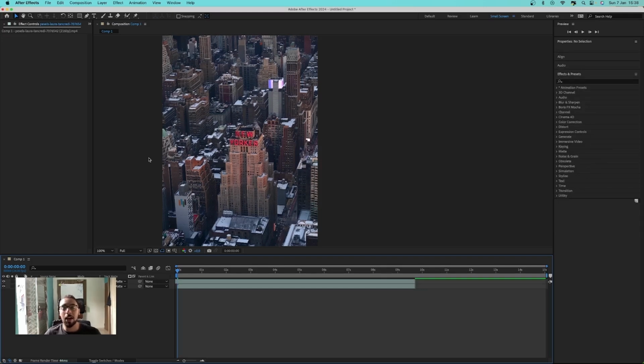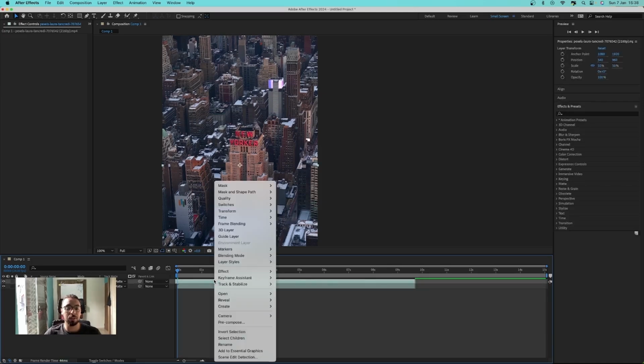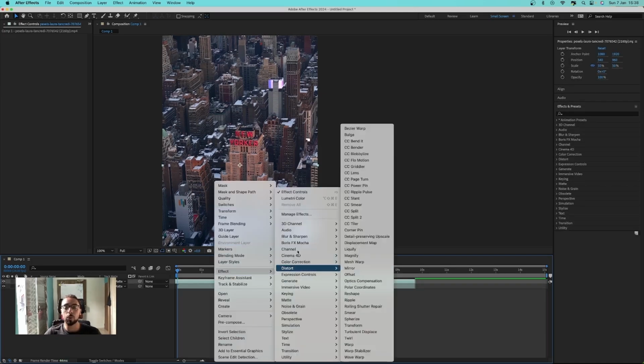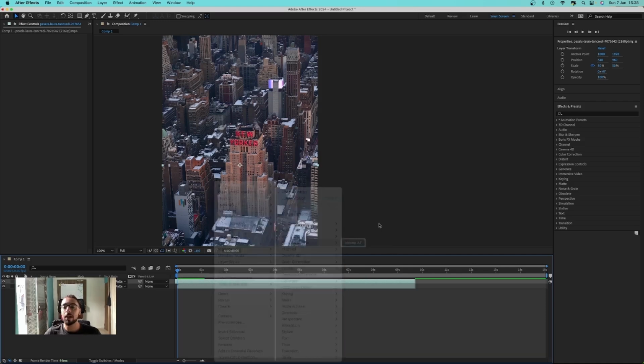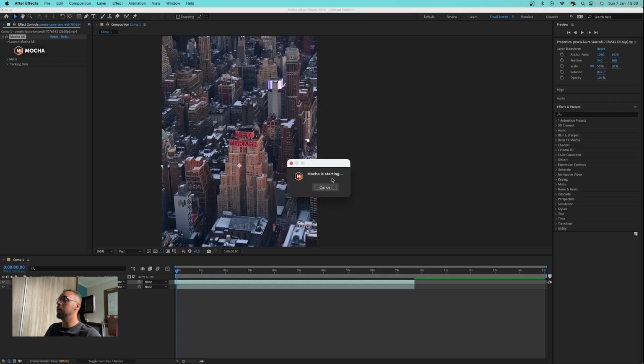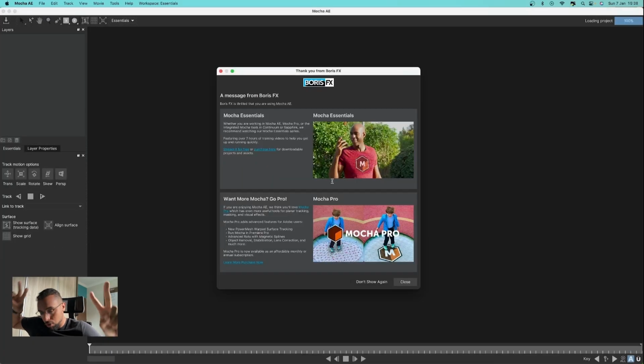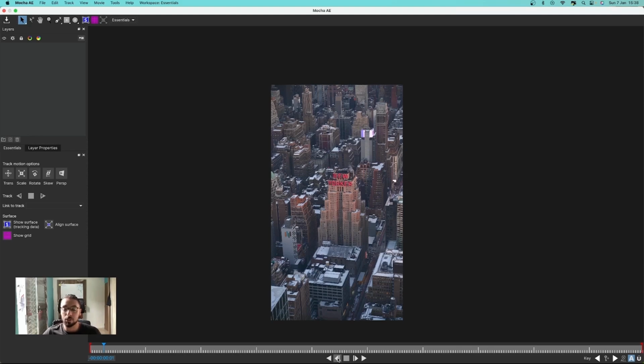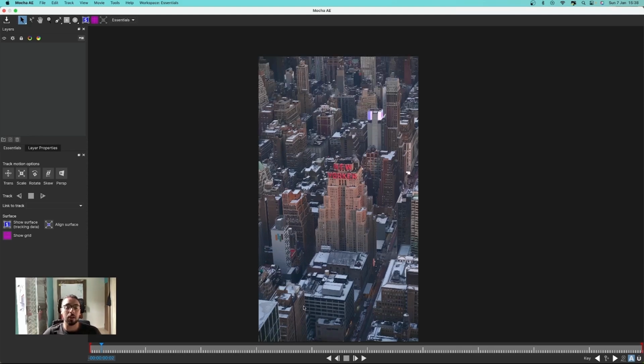What I can do here, I don't need to create any composition. I can just select the first footage, click with the right button, go to effects, and then Boris FX Mocha and select Mocha AE. And then I just need to click in Mocha, and now Mocha is starting. It can take some time to complete this task, but I am pretty sure at the end it will be a good result.